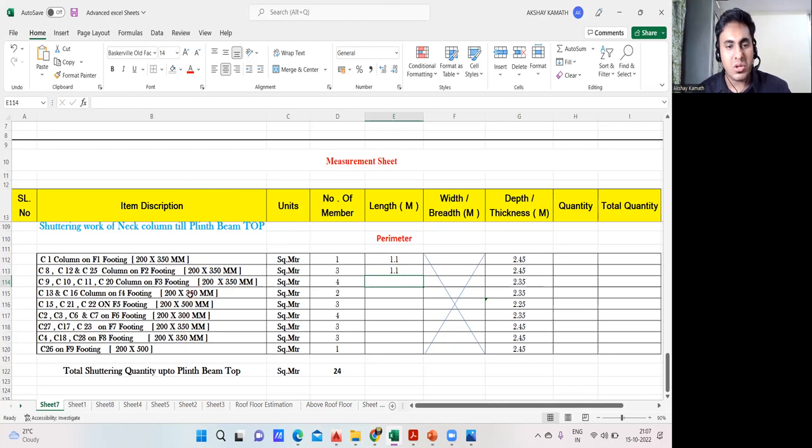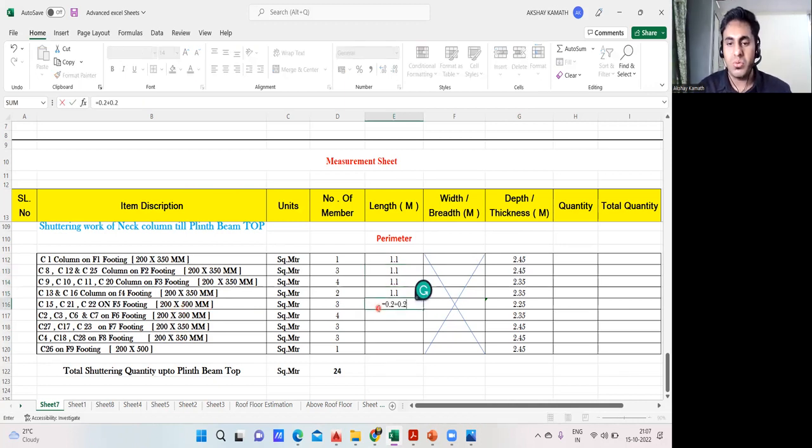Okay, this column size is the same. I'll drag the same thing because the perimeter will also be the same. This one is 200 by 350, 200 by 350, 200 by 350. This is also 200 by 350. Okay, fine. This is 200 by 500. Now it will change. Perimeter is equal to 0.2 plus 0.2 plus 0.5 plus 0.5.